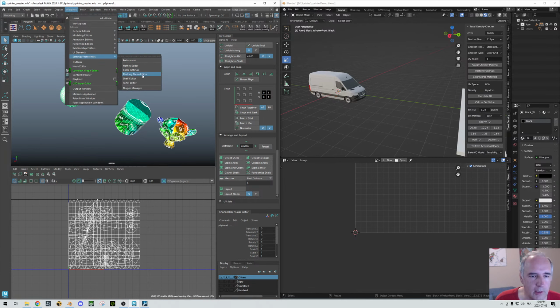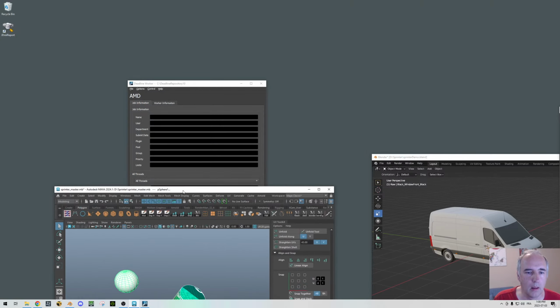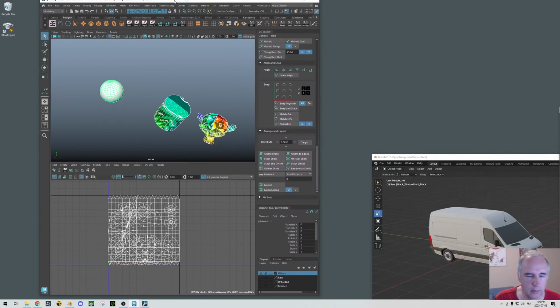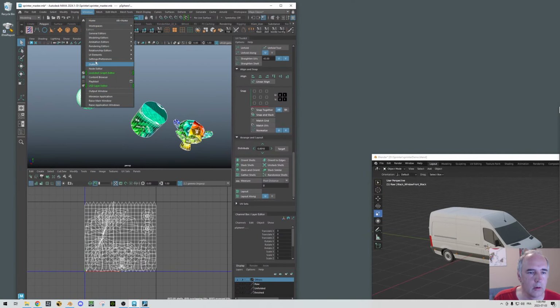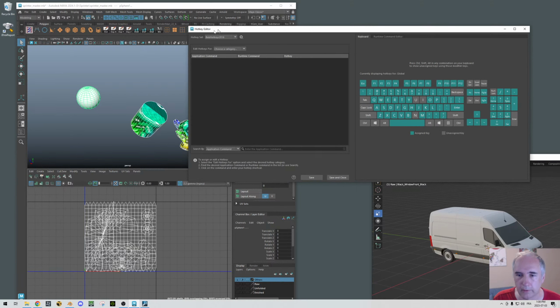Speaking of hotkeys, let me show you something. If I go to my preferences in the hotkey editor, and if you don't know Maya, this is going to blow your mind. Hotkey editor. Where is it? Is it hidden somewhere? Window, Preferences, Hotkey editor. I do not see it, which is very frustrating. Oh, maybe it's right here. There it is.